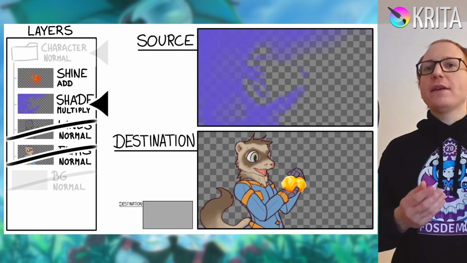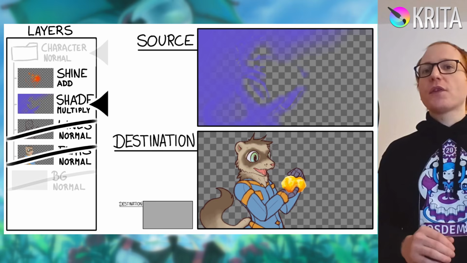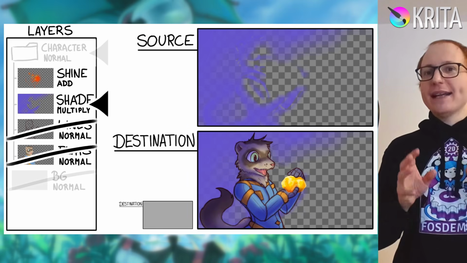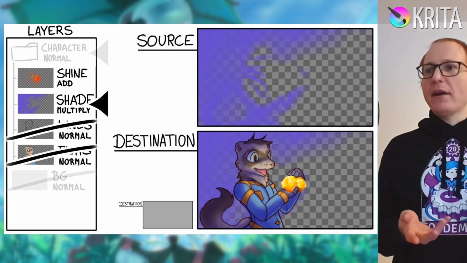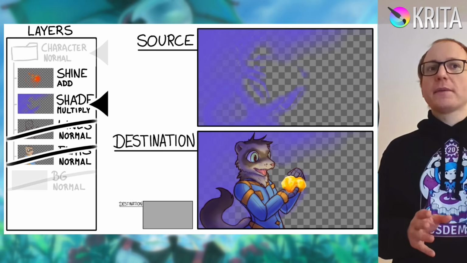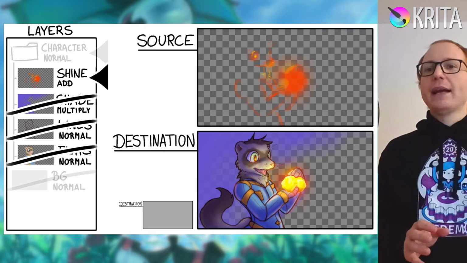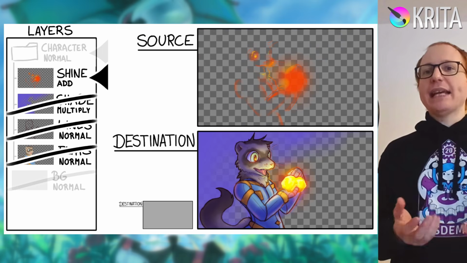But now, our destination has a transparent background. And that's why it's different, because now when we composite the source onto the destination, it doesn't multiply with the gray. Instead, it just multiplies with the transparency, and we get a different result. Same with the shine layer here. Instead of adding to the gray, it now adds to the transparency, and we get orange.